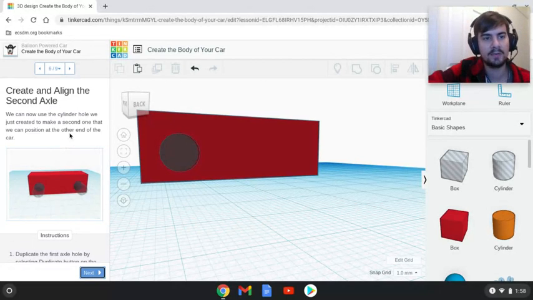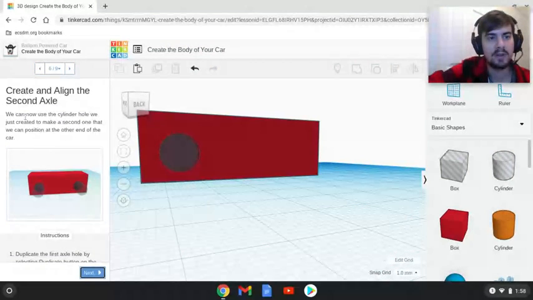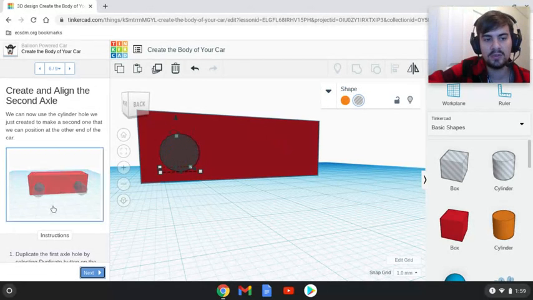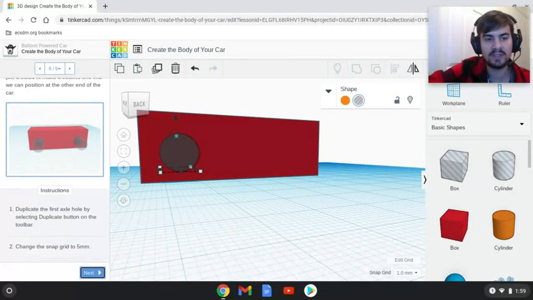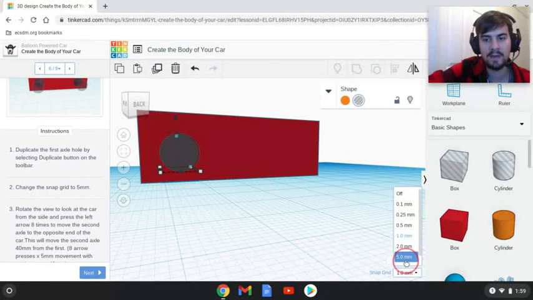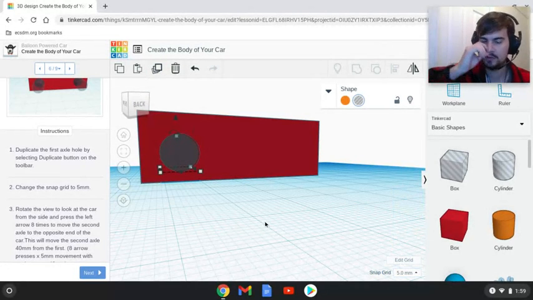I definitely don't mind when people stray from the instructions. We can now use the cylinder hole we just created to make a second one that we can position on the other side of this car. So duplicate the first axle hole by selecting the duplicate button. Okay, so that's this button right here, so I'll duplicate it. Change the snap grid to 5. Okay, snap grid to 5. Haven't done that before, but sure.